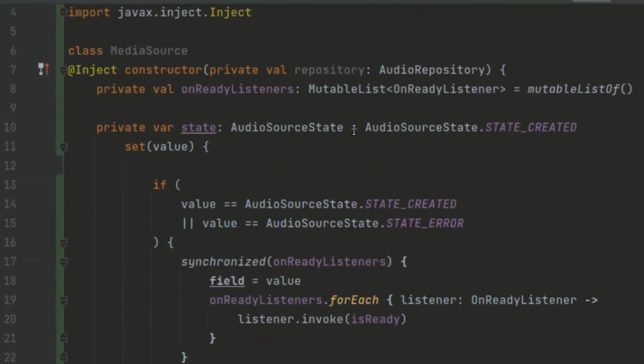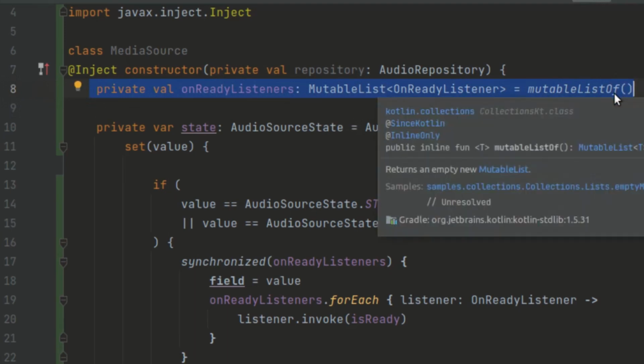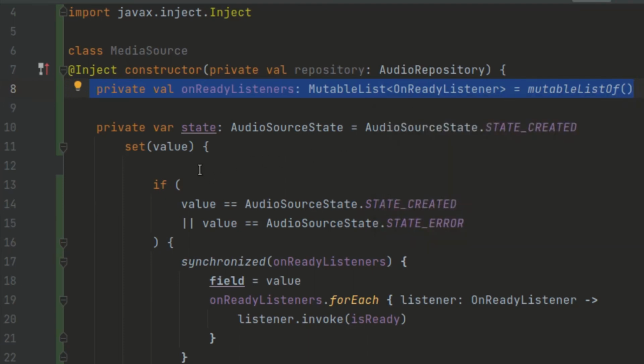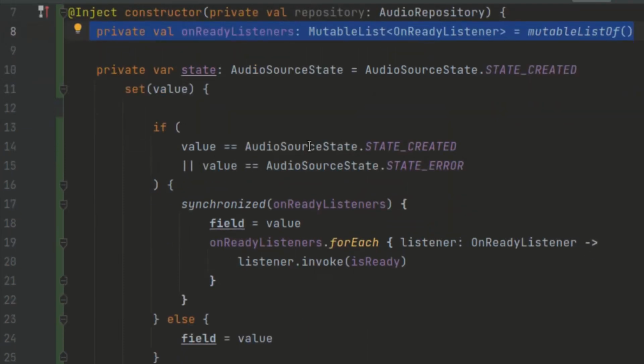Okay, so this can be a little bit confusing, but take your time. If you have not understood this, you can just watch this part again. As you can see here, we are just creating these ready listeners in order to queue the actions from the media browser service so that we can execute them when our state is ready. And here, basically, we are just creating our state.